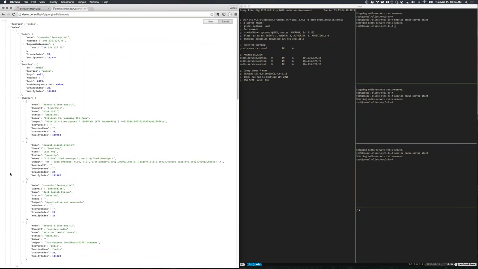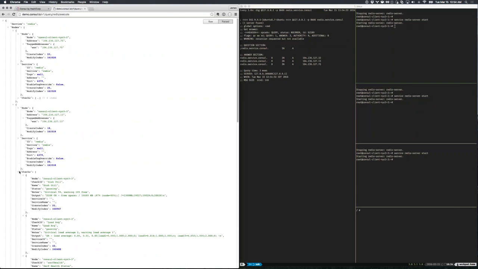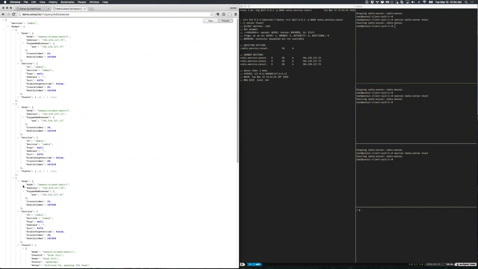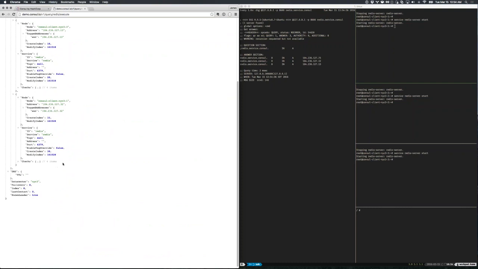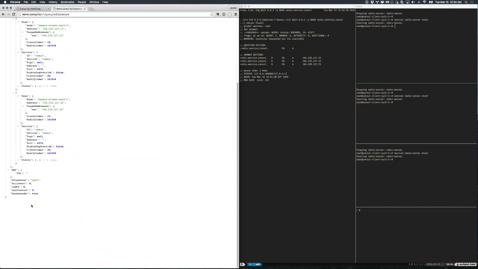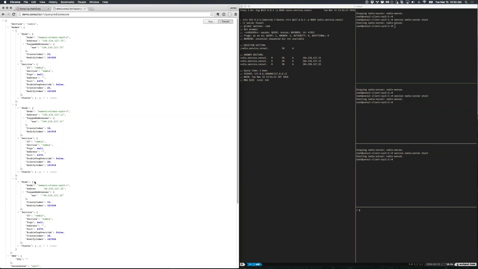I get back the check information about those nodes. So I'll do a little bit of collapsing just so you can see this structure better. And then because this is a prepared query, I get some information about who answered it. So there were no failovers, and these results came from the NYC3 data center.